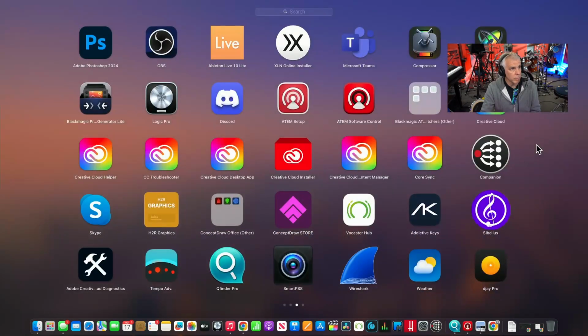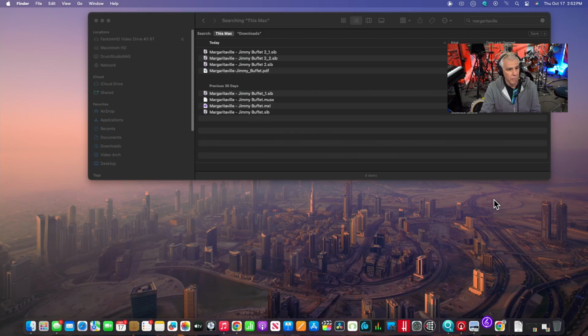Let's open Sibelius, darlings. And what we're going to do is import a score for the tune Margaritaville. Oh my God. God help us all.